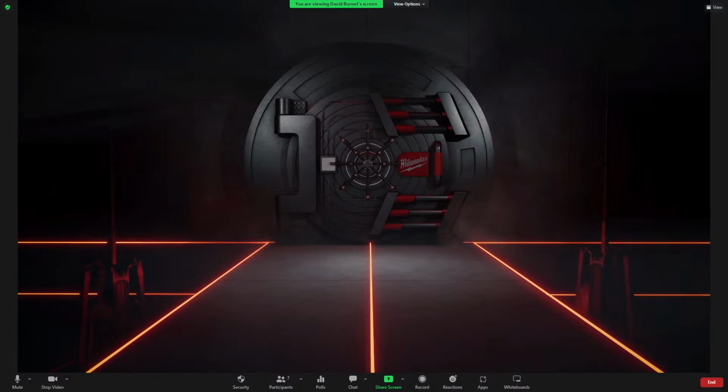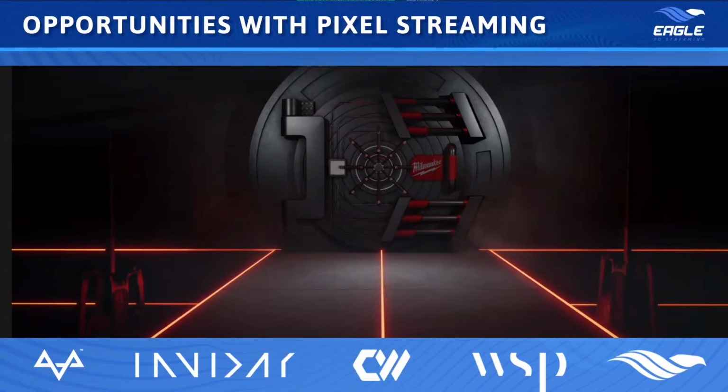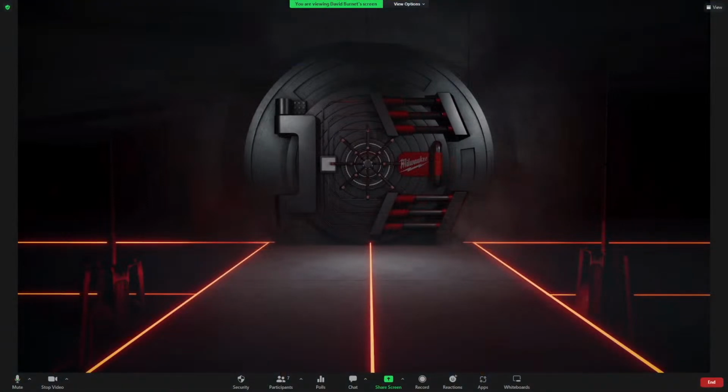I heard you mention OpenGL. Do you have any ideas or thoughts around what the advantages and disadvantages of OpenGL, WebGL versus pixel streaming are? Why would I choose one or the other?